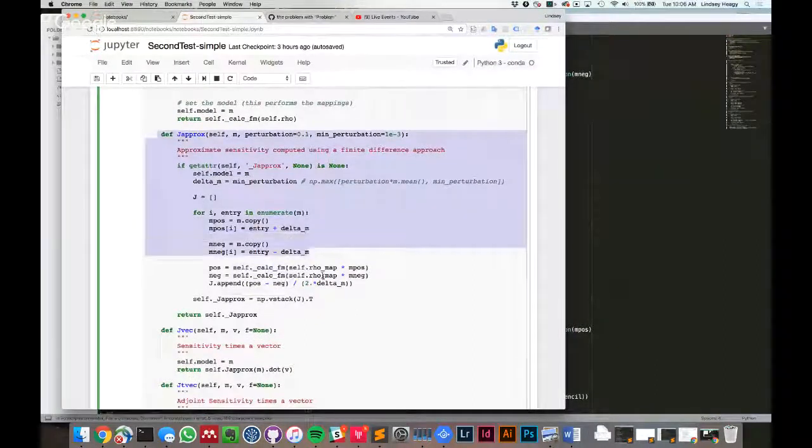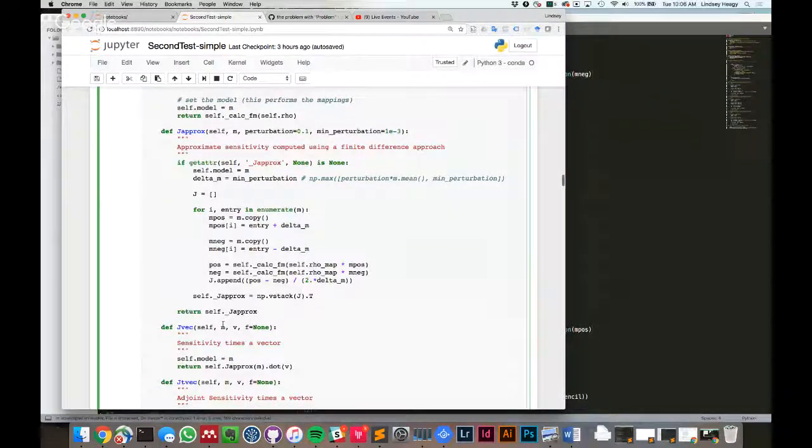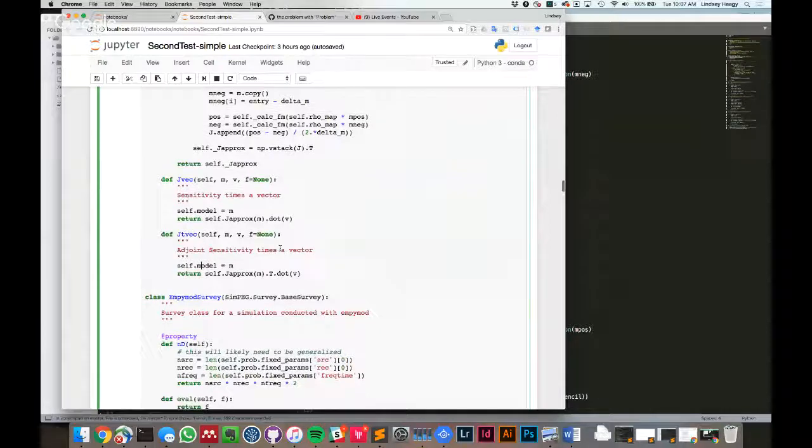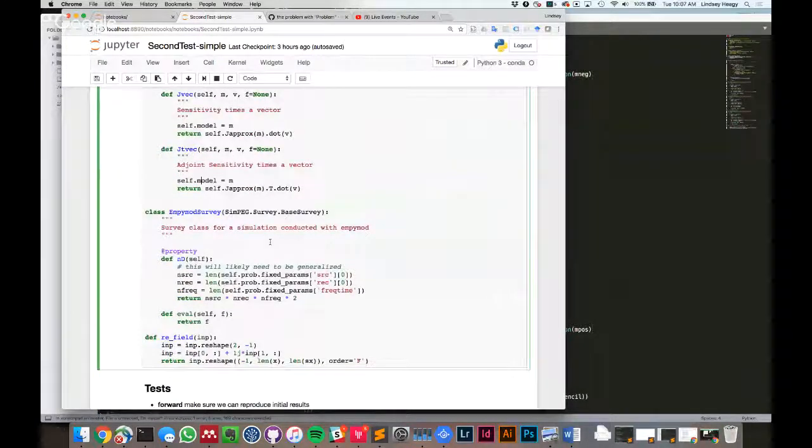So that gives us J prox. We're going to store that for every model and just clear it whenever the model is updated, because we need J and J transpose, and now it's just a matrix. So then JVec and JTVec are just that.